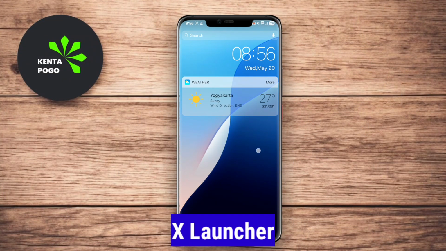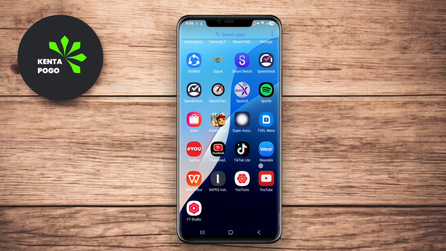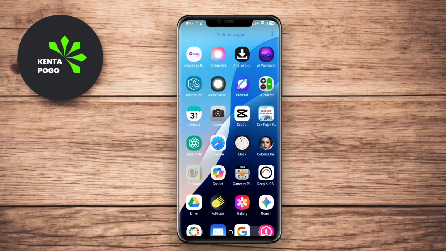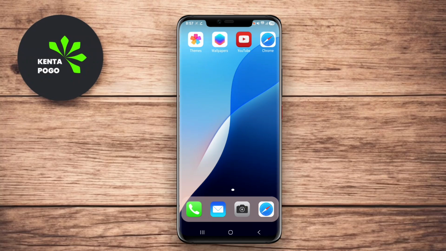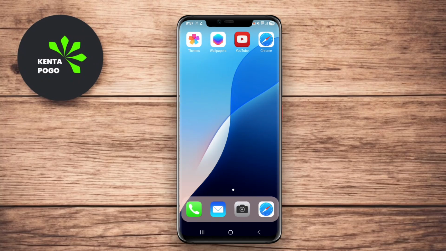X Launcher. X Launcher is another popular choice for users looking to bring an iOS-like experience to their Android devices. This launcher features a clean and simple design with a layout that mimics iOS, including a control center and a customizable dock. Users can easily rearrange their app icons and folders for better organization.